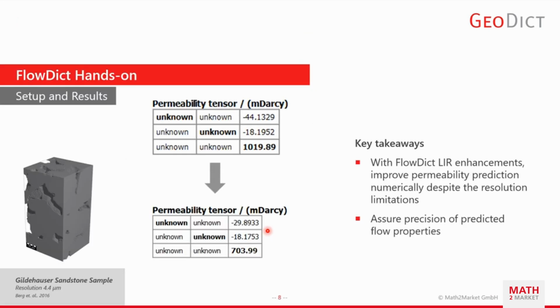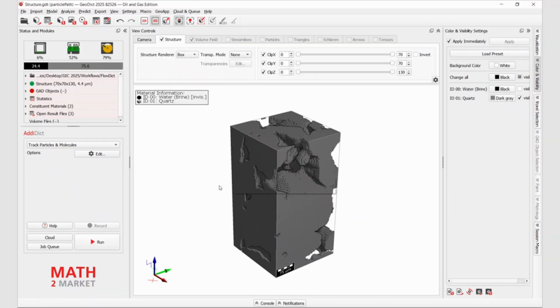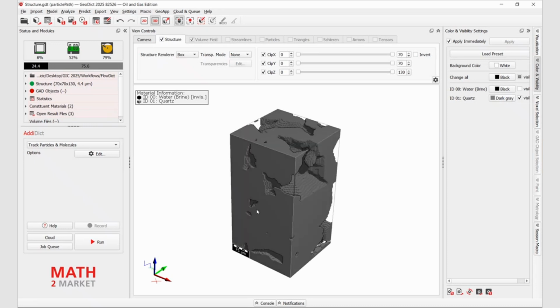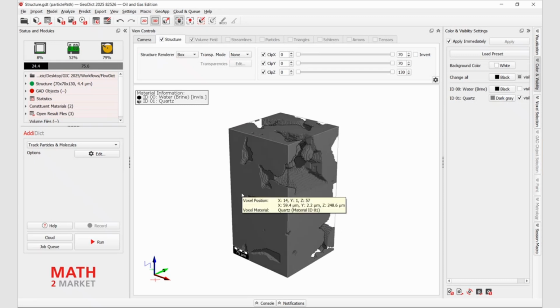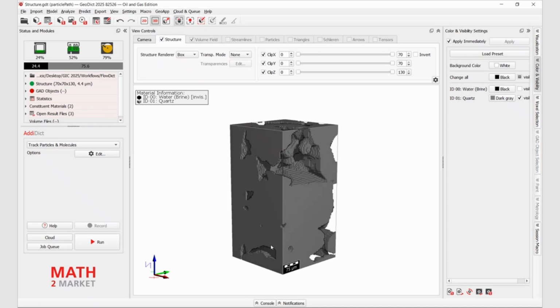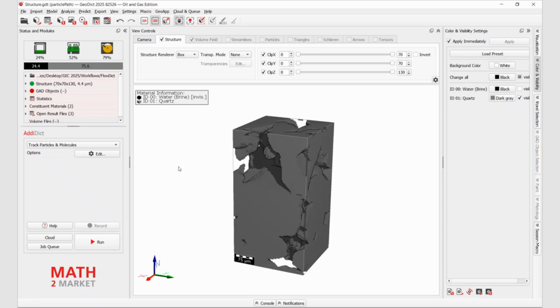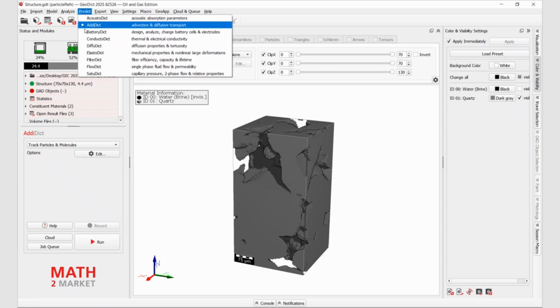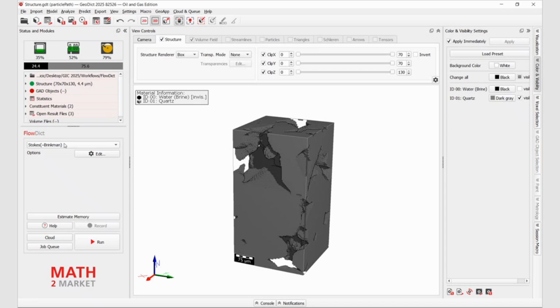With that said, let me jump right into GeoDict and from there we can go and do a short absperm prediction with both cases. I'll show you how the setup works so that you have it also as a takeaway for your future use. So as I previously showed, here is one small rock structure, and in the predict menu, I'll go to Flowdict and use the Stokes-Brinkmann solver.